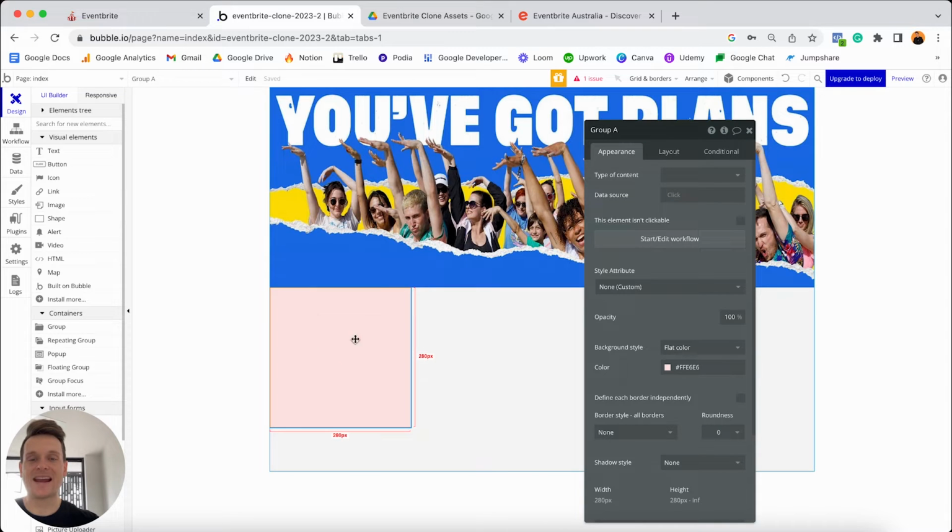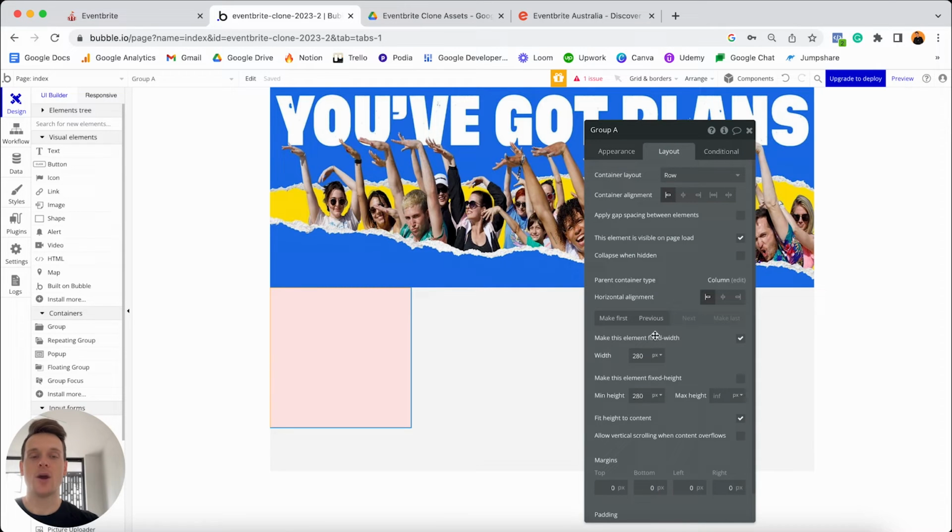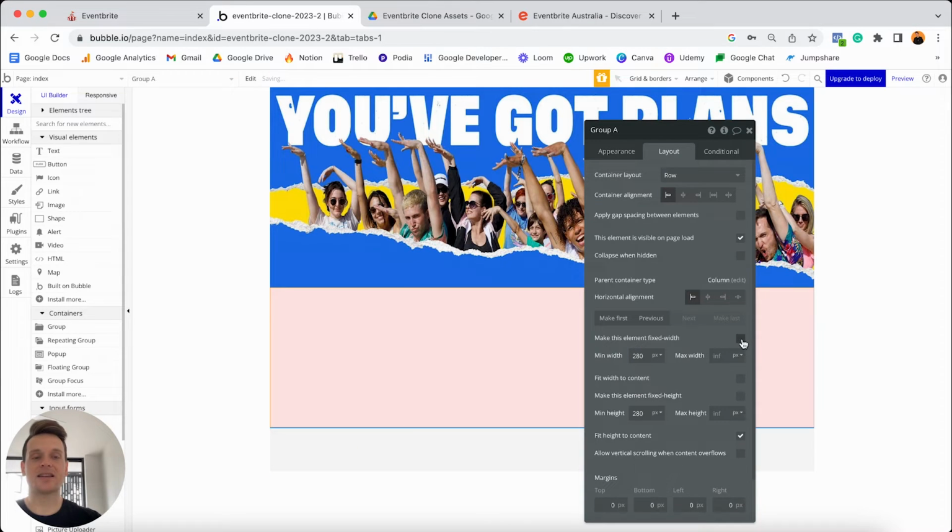Now, before I add elements inside of this group, I'm going to make this group fully responsive. Because if I jump over into my layout tab, what I'll see is that this group has a fixed width of 280 pixels, which currently means that at this point in time, it will never be larger or smaller than this particular size here. And this size obviously isn't enough to fit all of the elements I want inside of it. So what I'm going to do is unselect that this should be a fixed width.